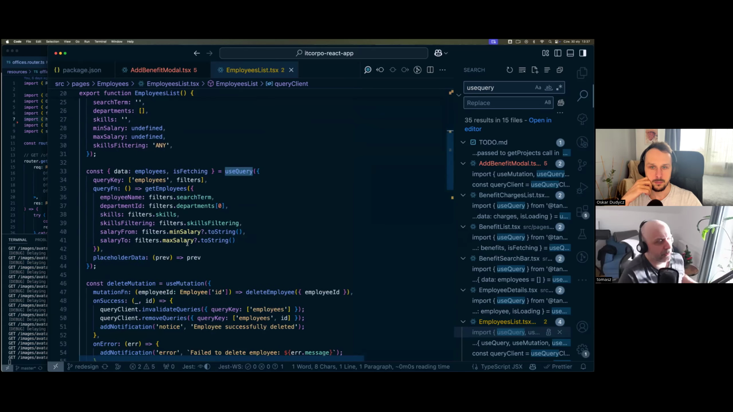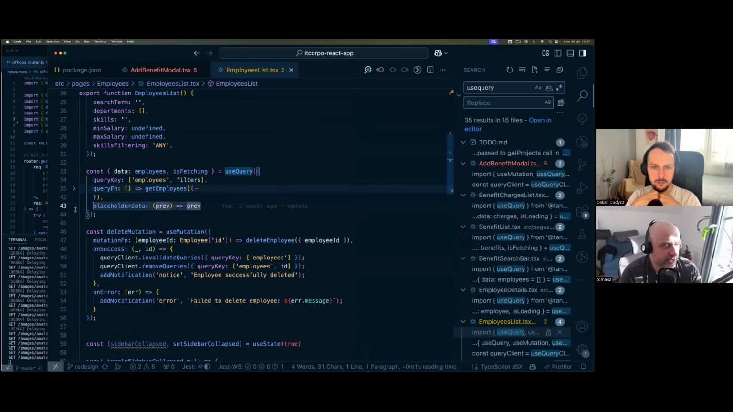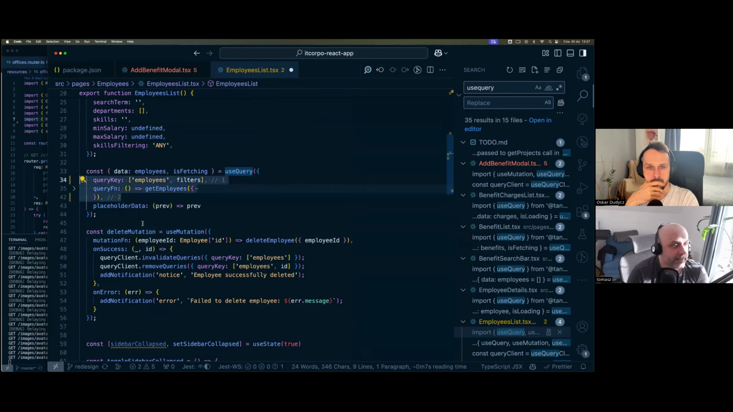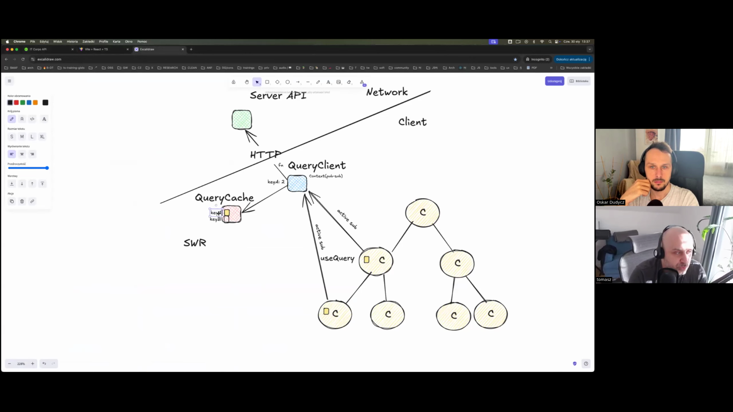So this is our function. I'm just going to drop the query function for now, and let's ignore the placeholder data. The query key is the number one thing that we always need to define, and the query function is the number two thing that we always need to define. Now, we mentioned that the query key is the thing that will allow us to identify which resource, which piece of data is actually which.